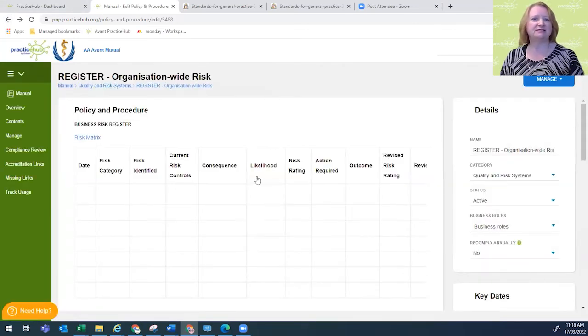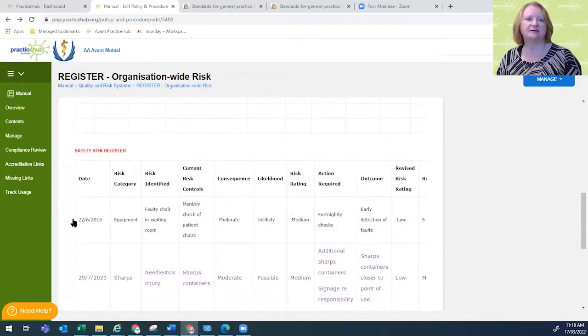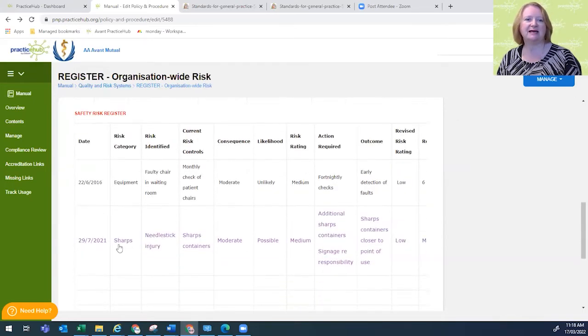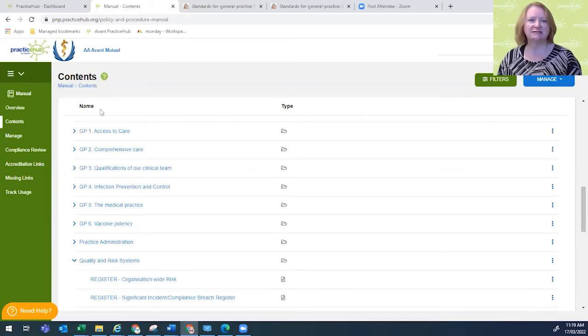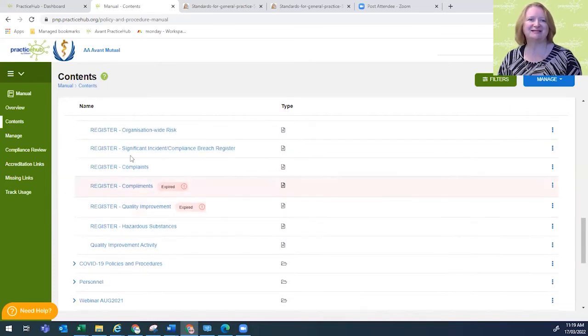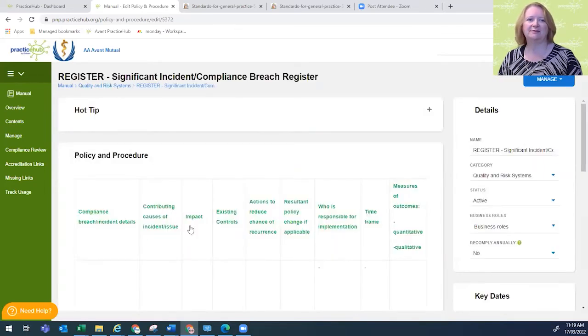But back to our register. So again, very simple register. You can see here, we've got some examples. We've had a needle stick injury. What do we need to change? And that sort of thing as well. Now, the question was, do we have an incident register? So yes, we do have an incident register as well. So basically, we're talking about what was the type of breach, what were the contributing causes, the impact, what existing controls did we have, and so on.